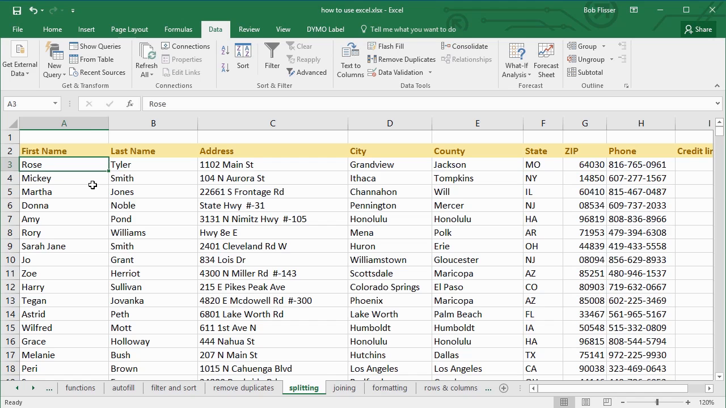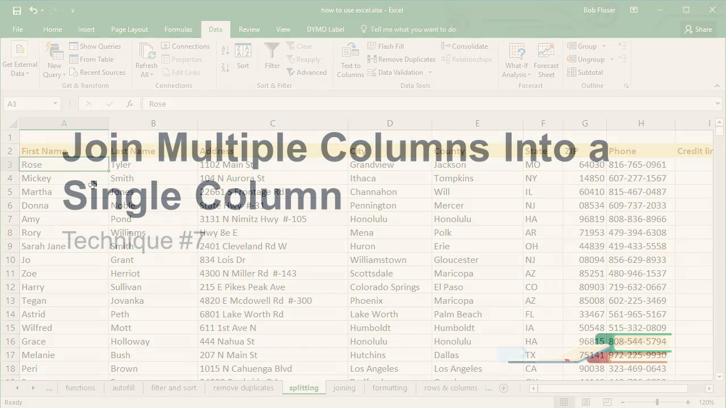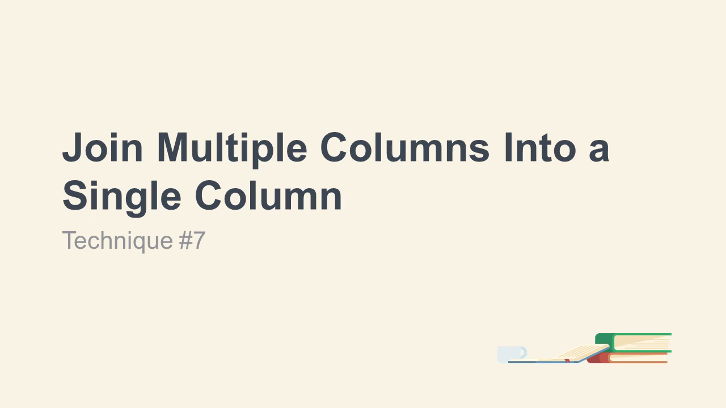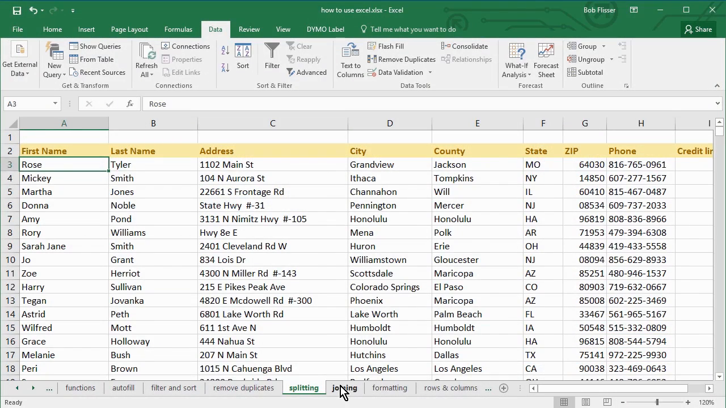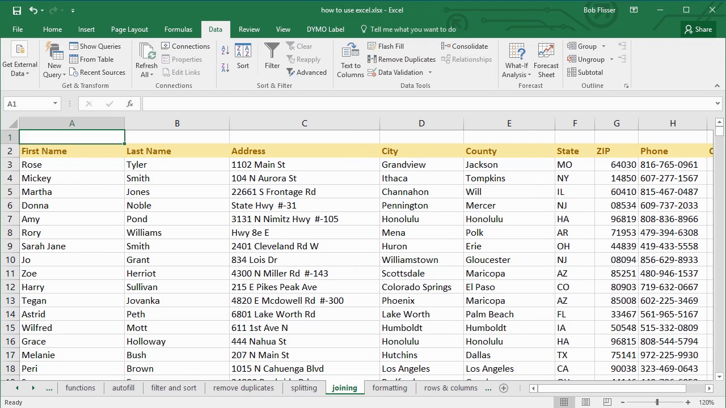Okay, that's great, but what if you want to go in the reverse direction? Maybe you have 2 columns of first name and last name and you want to combine them into a single column. That's where we go to our 7th technique. How do we use Excel to join multiple columns into a single column? So let's go to the 7th tab here for joining. And this is basically the same thing that we just saw. So here's what you want to do.